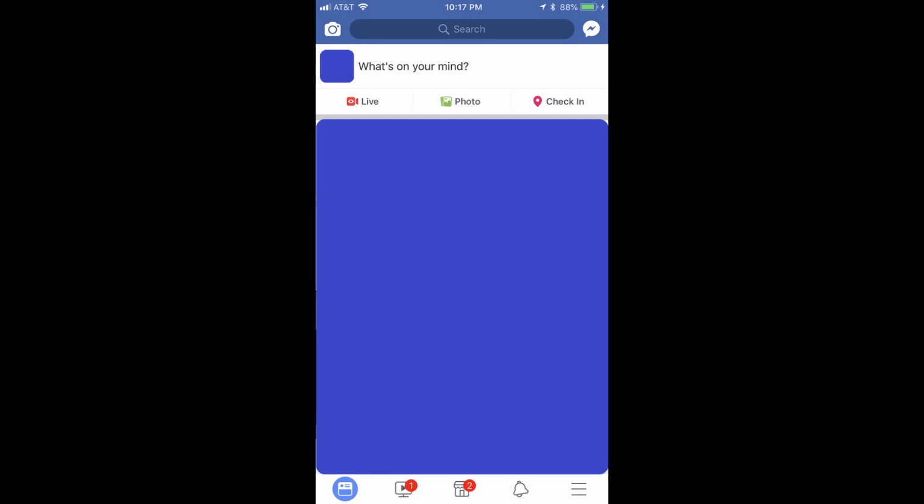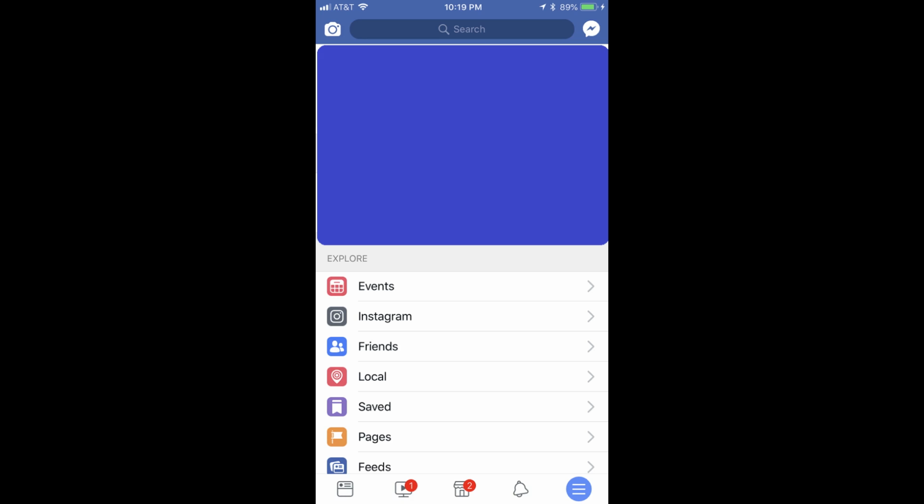Step 1. Launch the Facebook mobile app. You'll land on your Facebook home screen. Step 2. Tap the menu icon in the lower right corner of the screen. The menu icon features 3 horizontal lines. A menu appears on the screen. Step 3. Scroll down to the Settings section and then tap Settings. A menu flies up from the bottom of the screen.